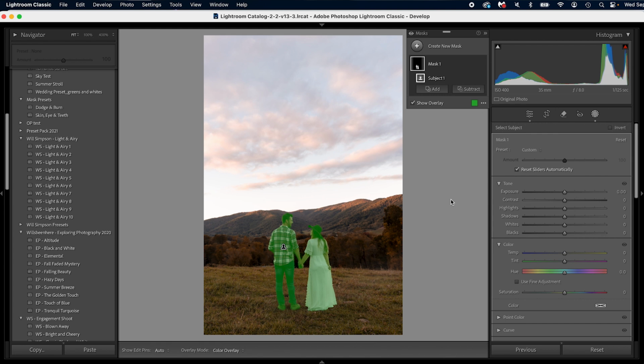Now, sometimes, and this is very important, your select subject isn't that accurate, especially when there's a lot of people, big groups, or if there's random things that are close in color. In this case, it did a great job. But let's say we had a weird addition that we needed to remove.